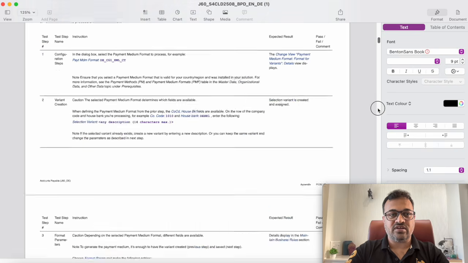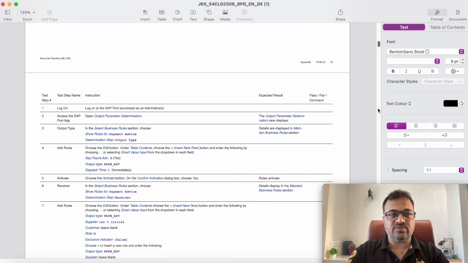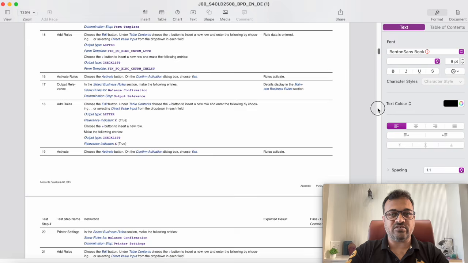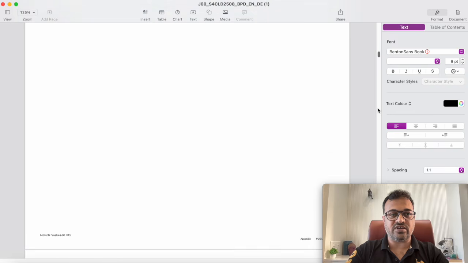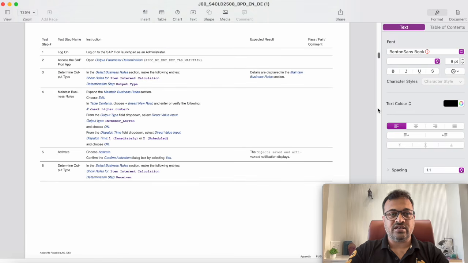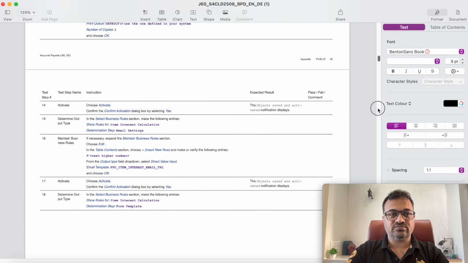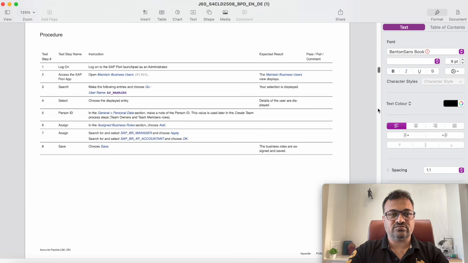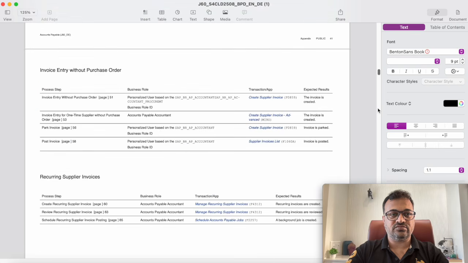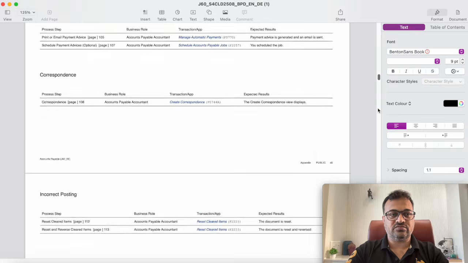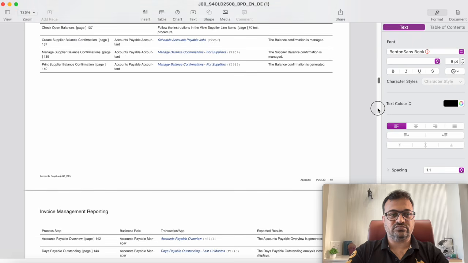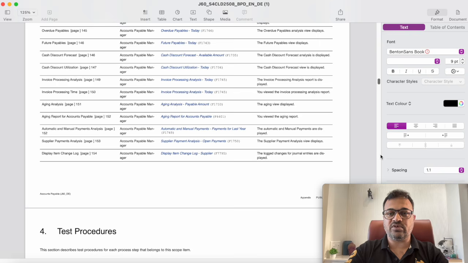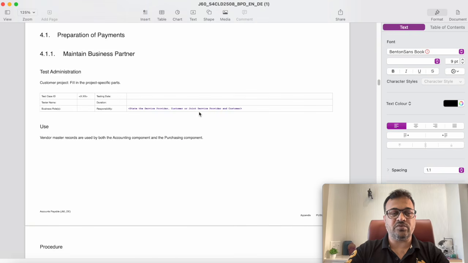So let's start with, okay, these are all prerequisite settings that need to be done or which are already maintained in the system. And from the test procedure onwards, you'll be able to see the business processes.